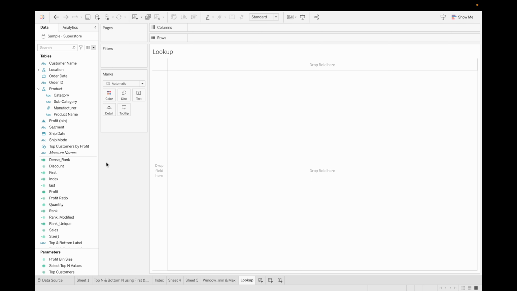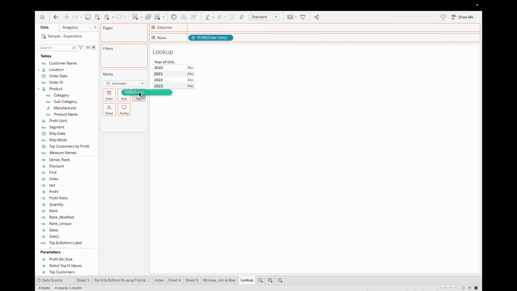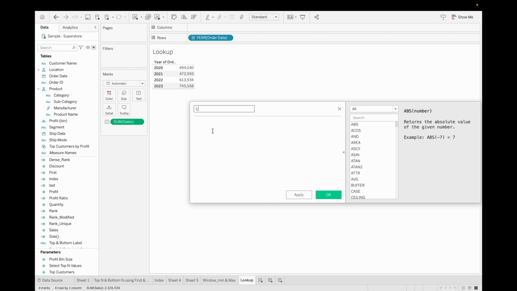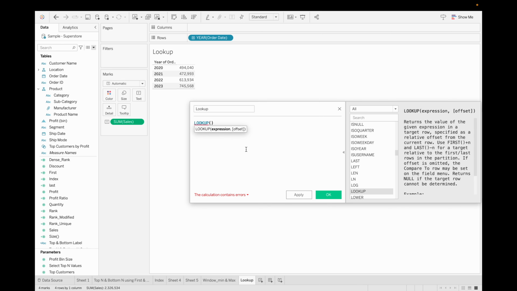Let's move to our next function, that is lookup. For lookup, let's take an example. We are using order date and sales. Now let's create a calculated field and call our function lookup. What lookup will do is return the value of a given expression in a target row, specified by a relative offset.